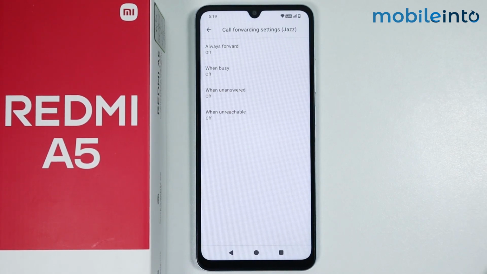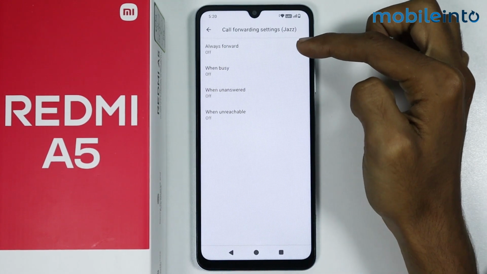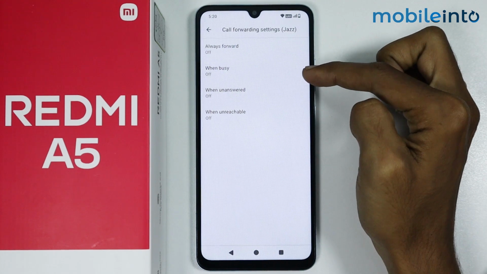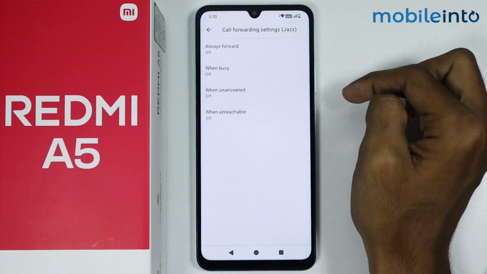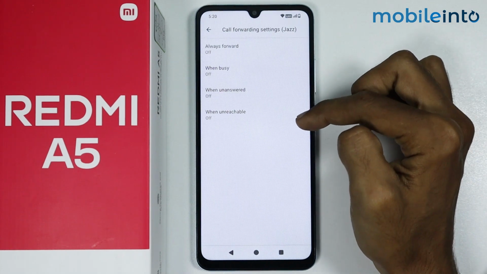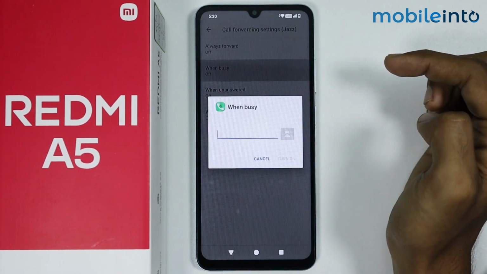Now, as you can see, you have a few options for call forwarding. You can enable always call forwarding, or you can set call forwarding when you're busy, or you can set it on when unanswered, or when unreachable. I will select when busy.